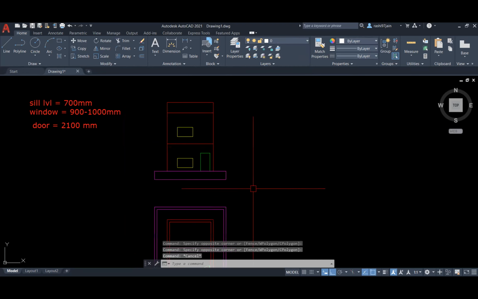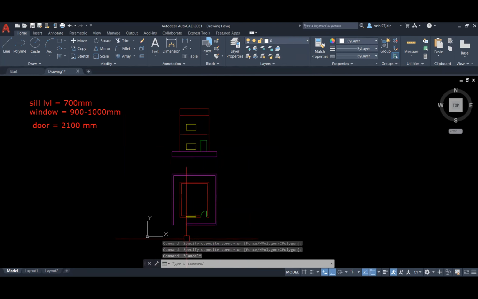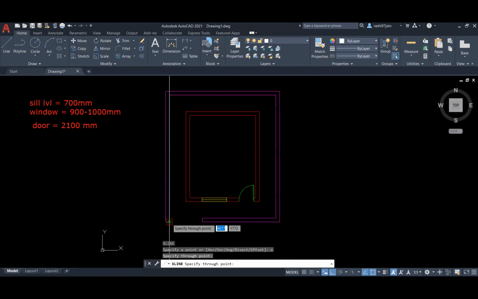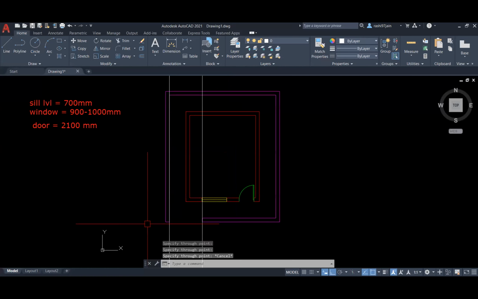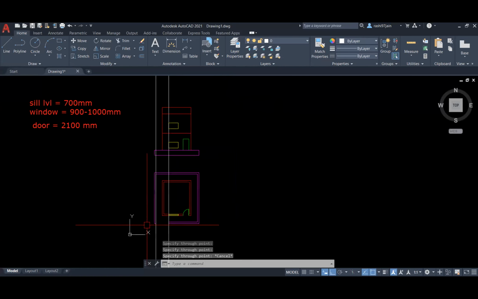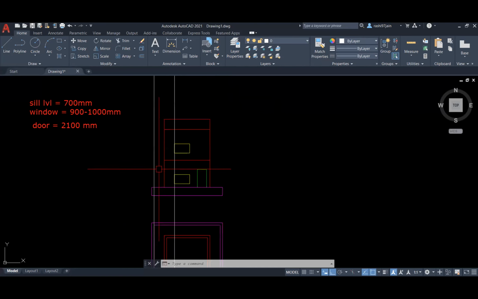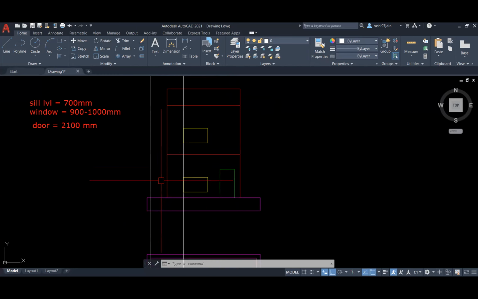Done. But to enter inside, you need a main gate, no? Entrance. See? So now, extra vertical line. Two lines will be placed here. Right? Means this is the space where you have to create the main gate. So give O, enter.